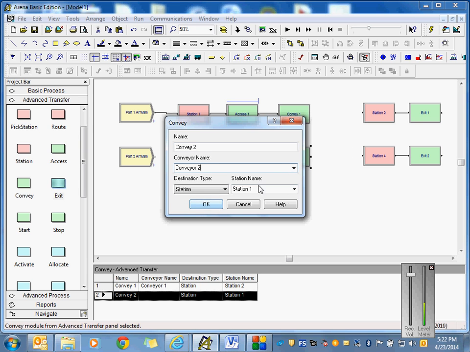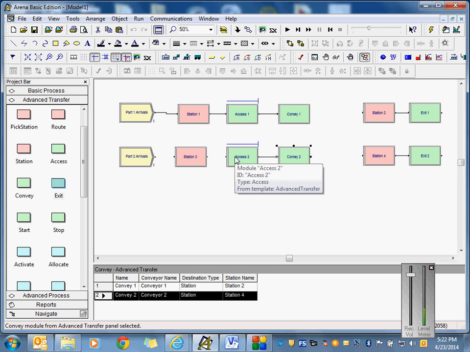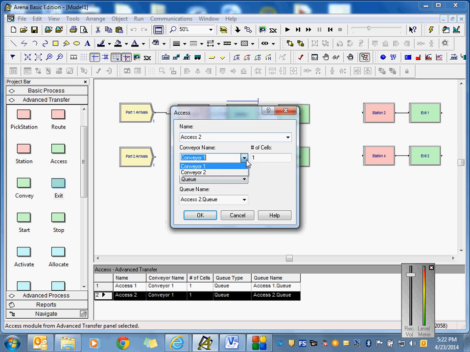Now it will be good. And we need a destination station, which will be what? 4. So the conveyor name is Conveyor 2, destination station is Station 4. Then when I go over to Access now, I'll see Conveyor 2 because I've created it now.